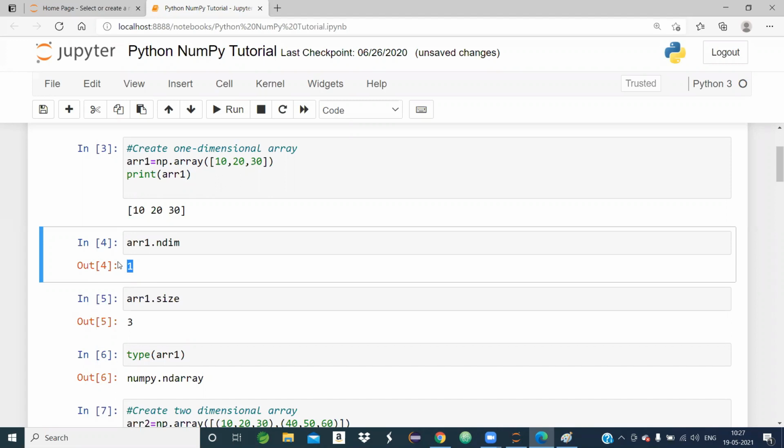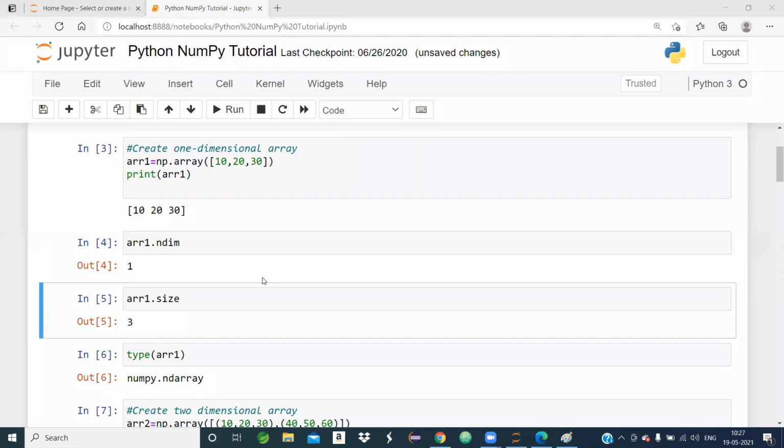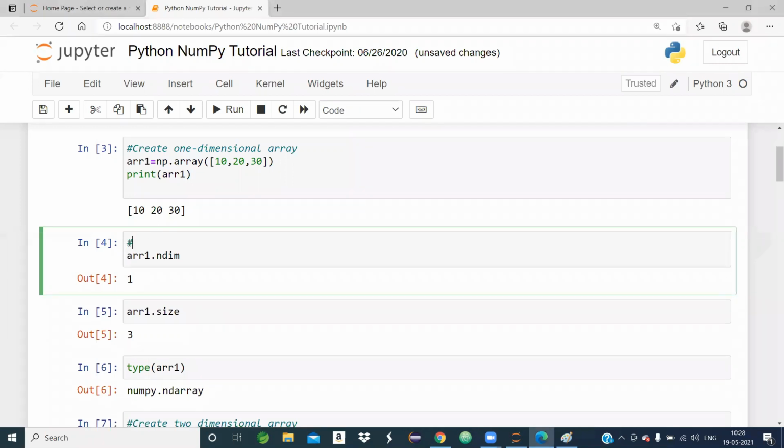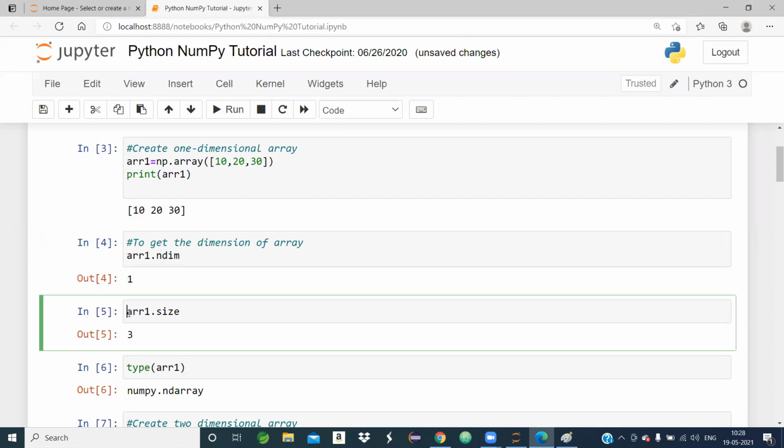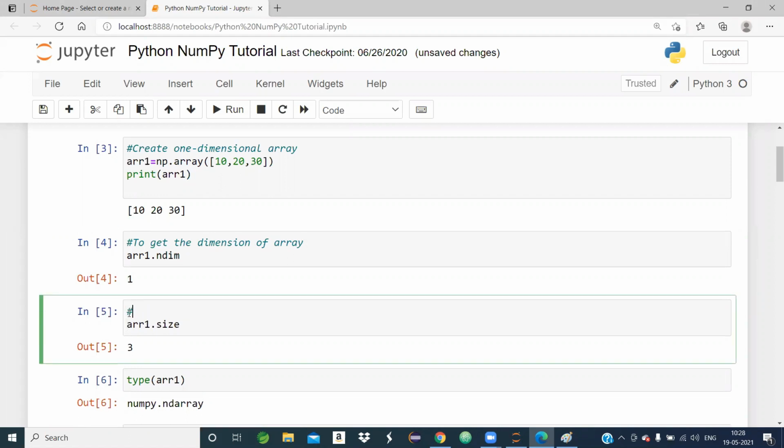Just to see, there is a keyword size. Size is a keyword. The size represents how many data items are present in the array. So that is 3. The number of data items is 3. So that is called the size of an array. So here, ndim gets the dimension of an array, and here size gets the size of an array.